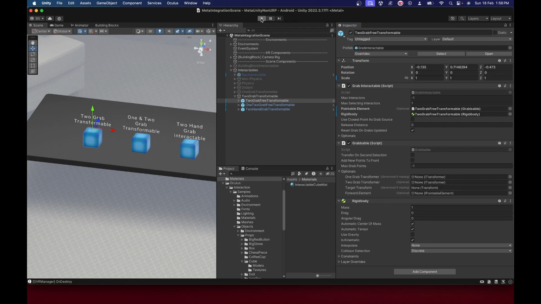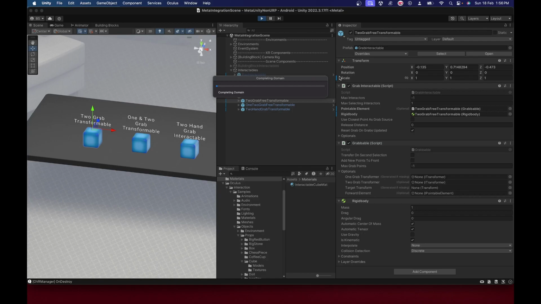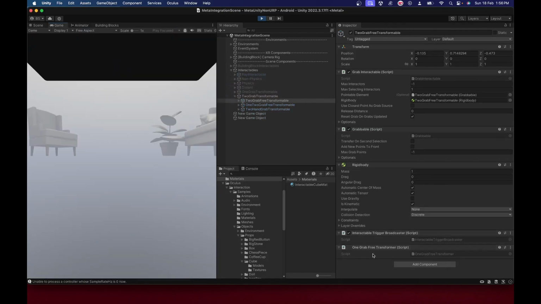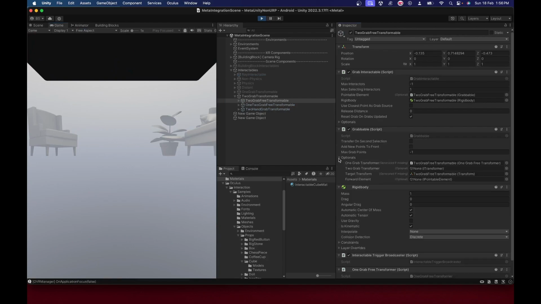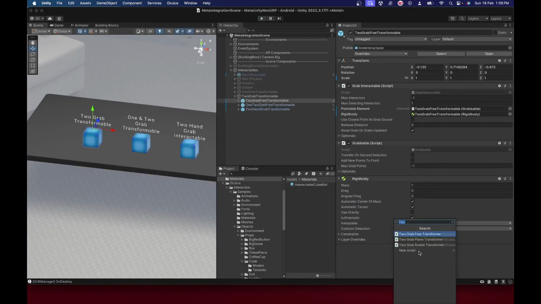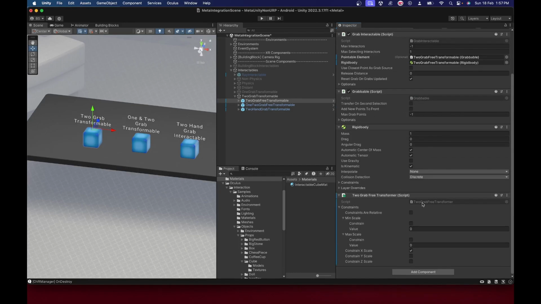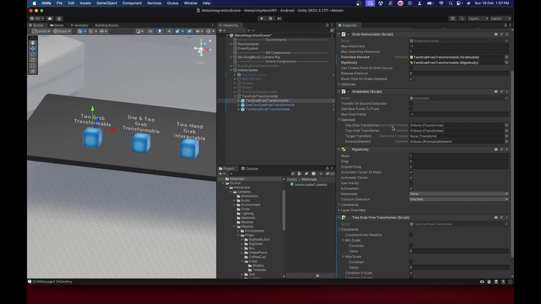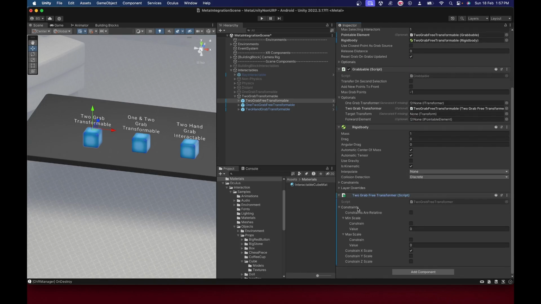If you remember, by default, if you don't have any transformer assigned, Unity assigns a one grab free transformer to allow us to grab an interactable using one hand. And similar to the one grab free transformer, we have something called two grab free transformer. We also have two grab plane and rotate, which we'll look into in the next videos. But first, let's assign the two grab free transformer to the two grab transformer. Make sure you add it to two grab and not the one grab transformer reference.